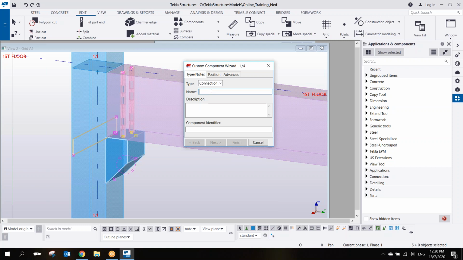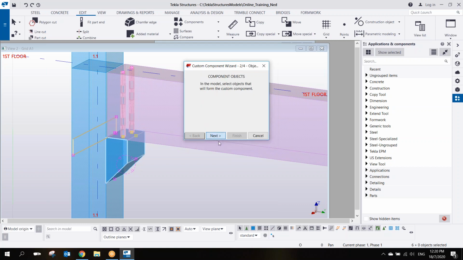Okay, and then for the name here, type your name, let's say Ned, dash Corbel. And then click Next. Click Next. In the model, select objects that will form the custom component. I already selected that, those 6 objects. So that's the reason why I can simply click Next.